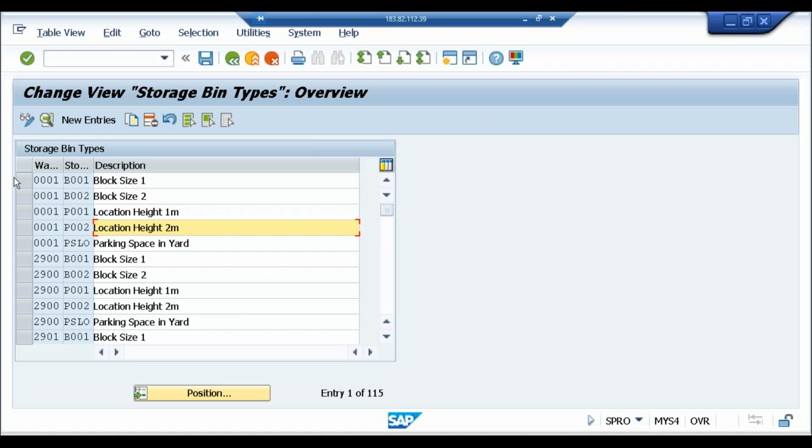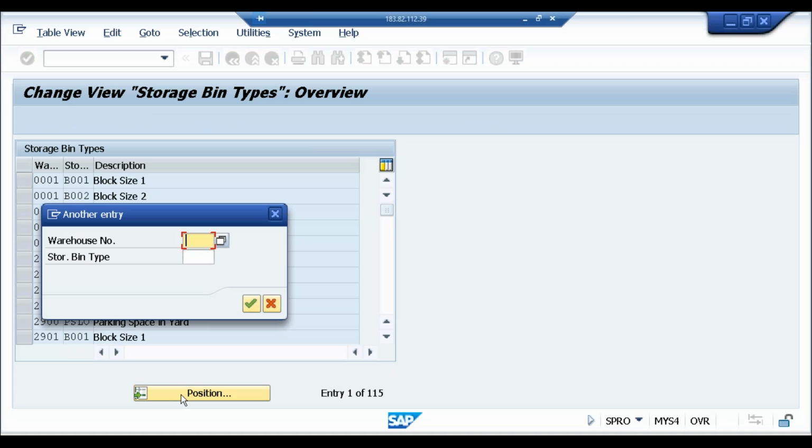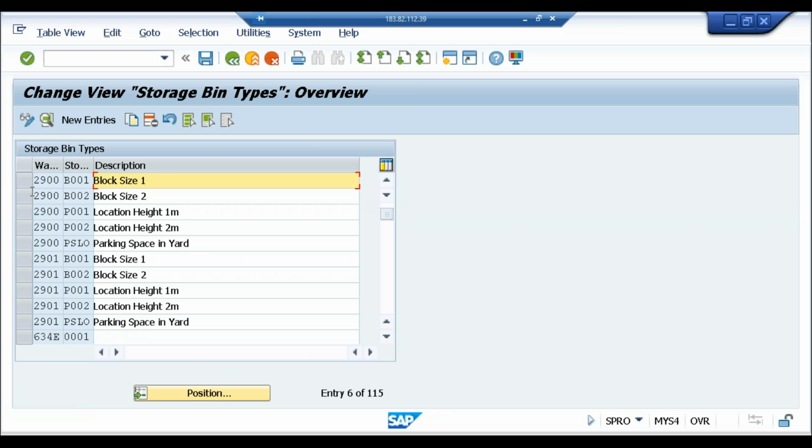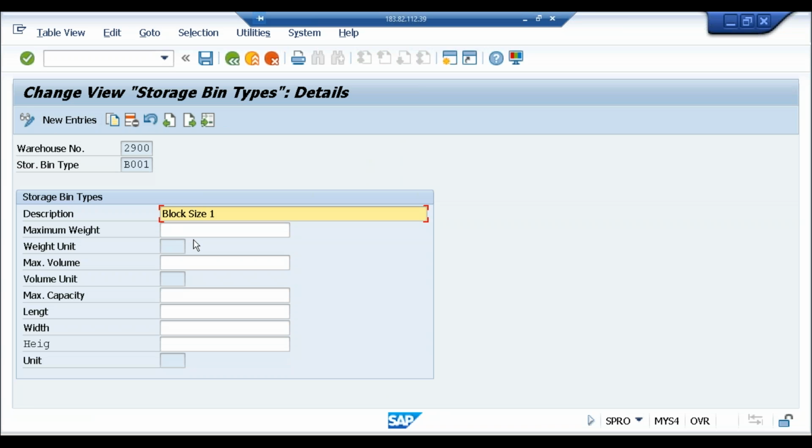Here, suppose this block size 1 is there. I'll just show you. If we go into the details, it will have the maximum weight it can take and the maximum volume it can take. Volume is nothing but the three dimensions, length, breadth, and height, multiplied together. And then the maximum capacity, to have the length, width, and the height. These details will be there.